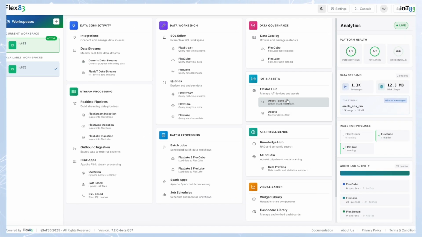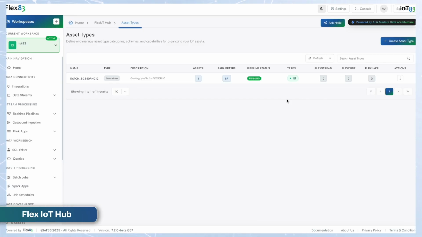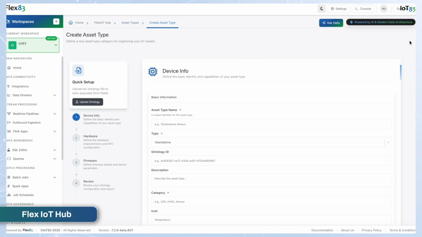Now we enter the real-world flow, Flex IoT Hub. We begin with asset types. Create an asset type to define the model using a guided setup. You'll configure the structure in the UI and provide the required details. This defines how the asset behaves and what it captures.